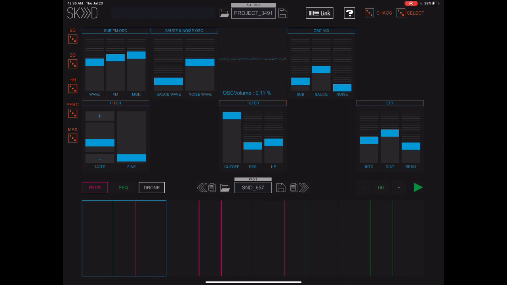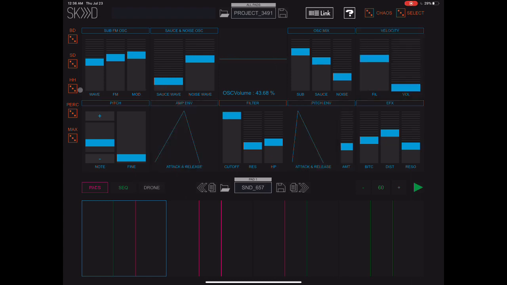And noise does the same. It goes through different noise samples. So you can play around with these until you find something you like. Now, when we're in drone, we don't have this velocity section.